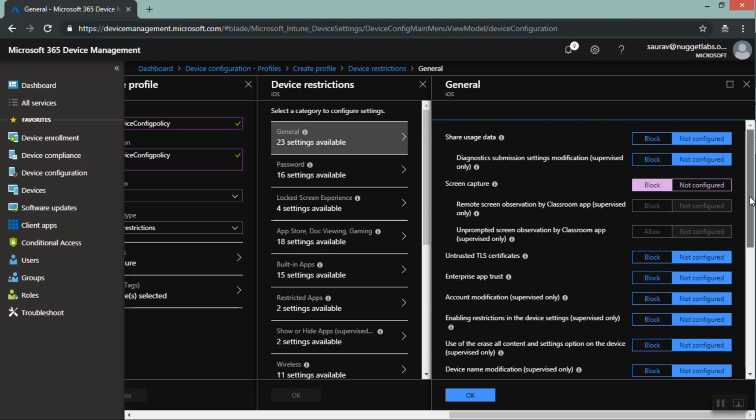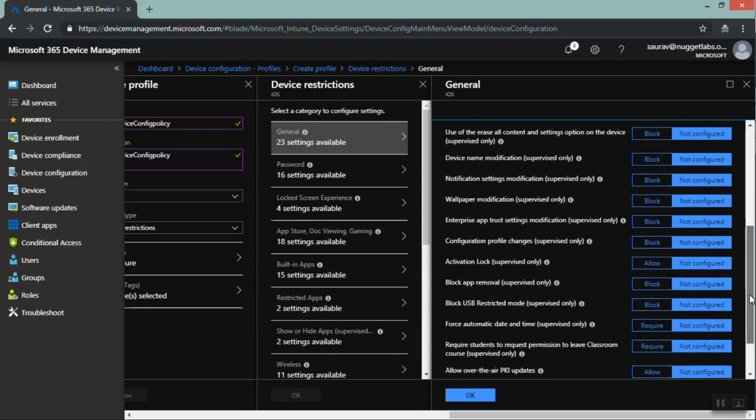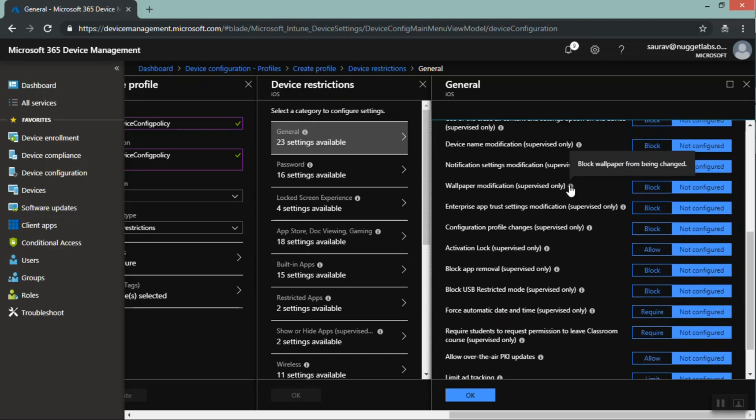Similarly, there are other settings as well. You can go through all of them. Wallpaper modification, over here you can see that it is supervised only.